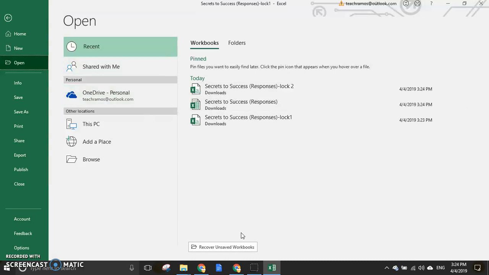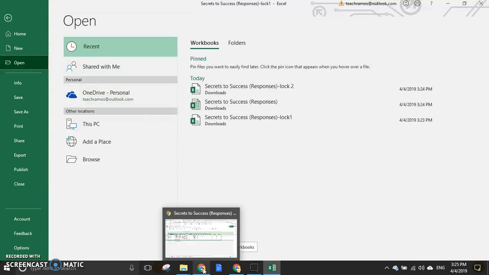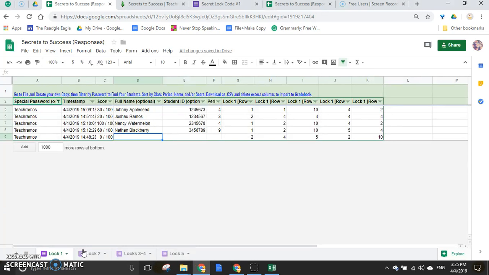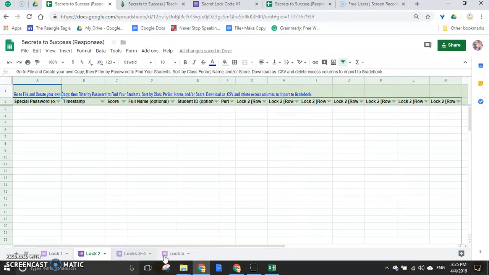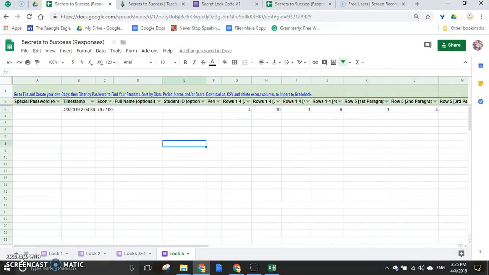Now, you don't have to import them in your gradebook. You can just click on the individual tabs in the Google Sheet to view all of the kids that have completed the activity. That's completely fine. That's there for you. It's up to you how you as a teacher want to use this activity. I just really appreciate the feature in my own classroom to save me some time.